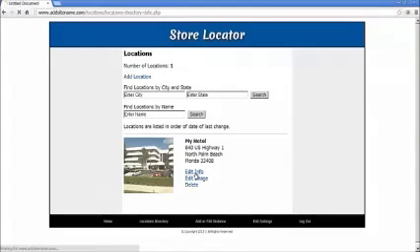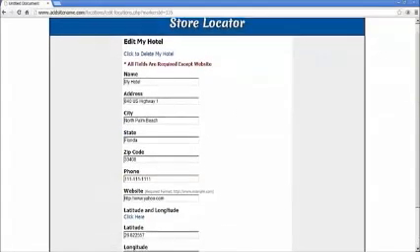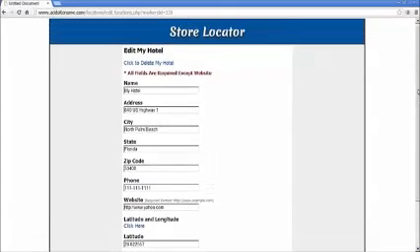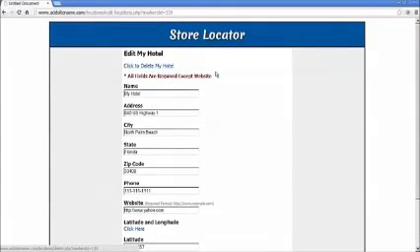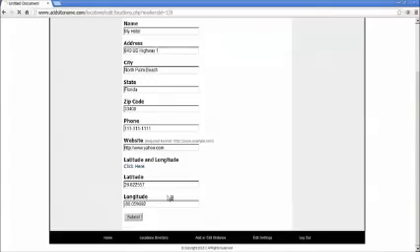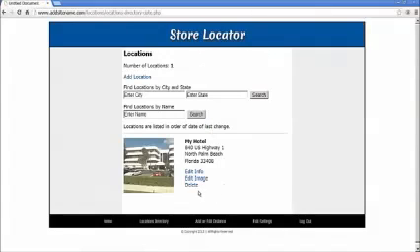Alright, and then if you want to edit the info, you go in here. You can edit anything, and also you can click to delete it. I'm just going to click submit again. Also, you can edit the image, or you can delete this location.